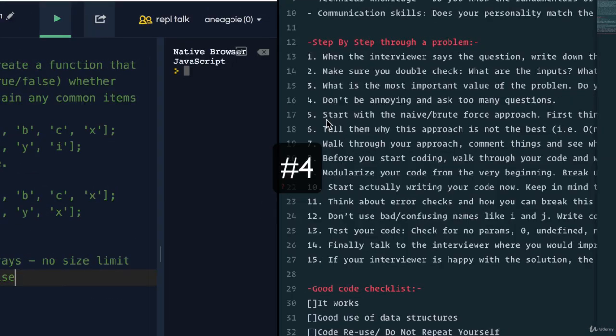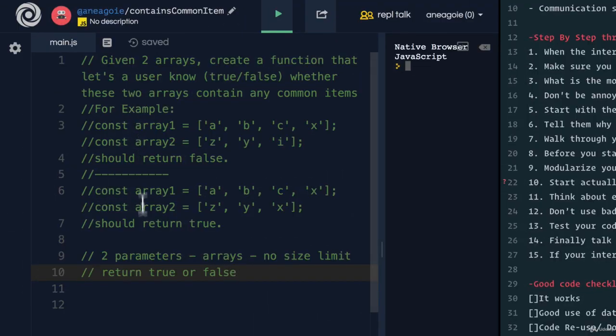Now, number 4, don't be annoying when asking too many questions. And we're kind of getting to that territory where we've asked a lot of questions to the interviewer and we kind of have an idea of what we want to do.